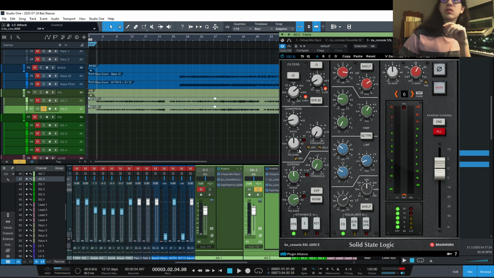So the release is program dependent as well. So if you set it at 0.4 seconds, it's usually a lot quicker. But I'm going to do the same thing where I started it all the way down, 2:1, and get some compression going. This is auto gain as well.